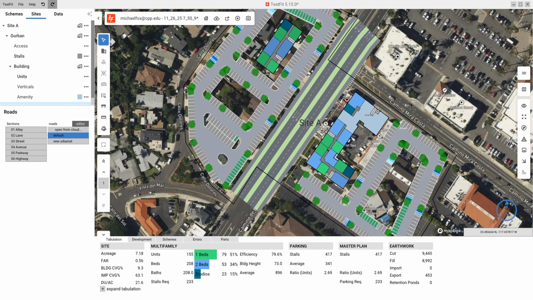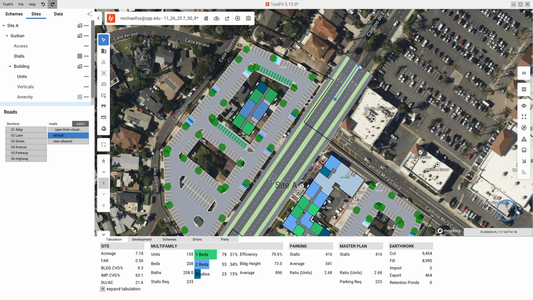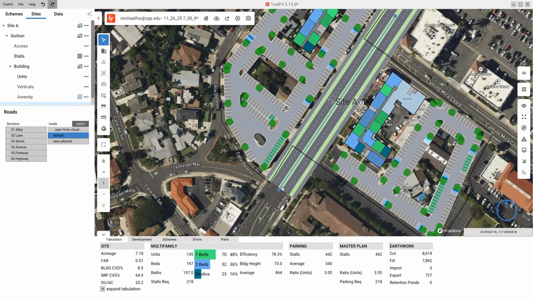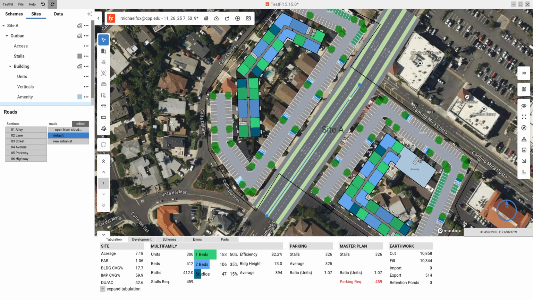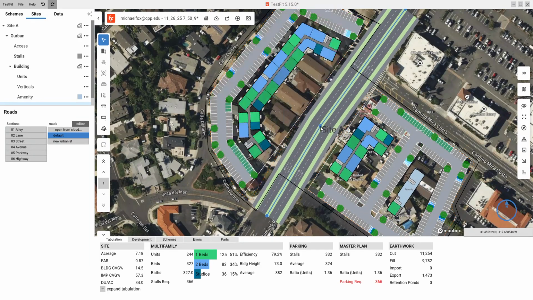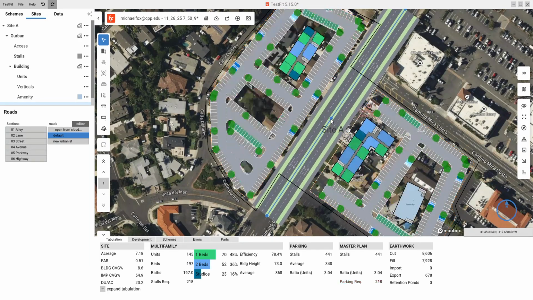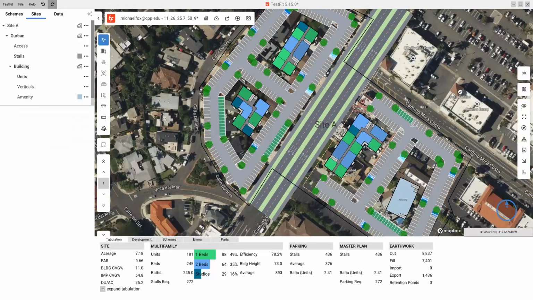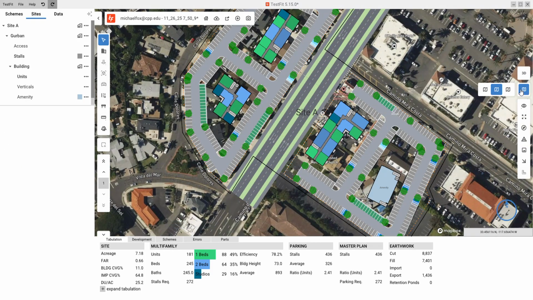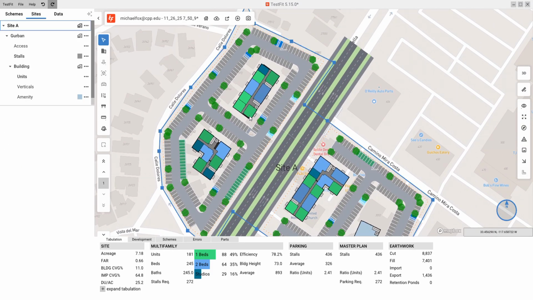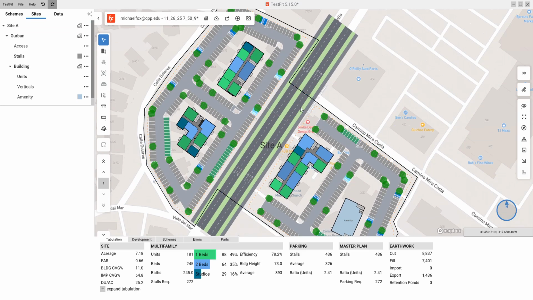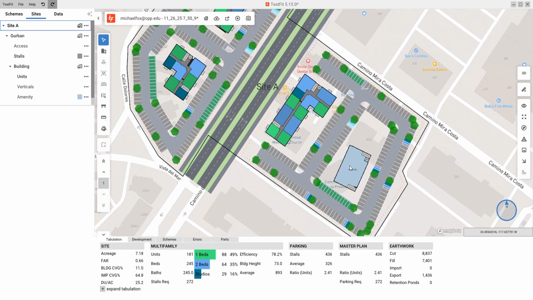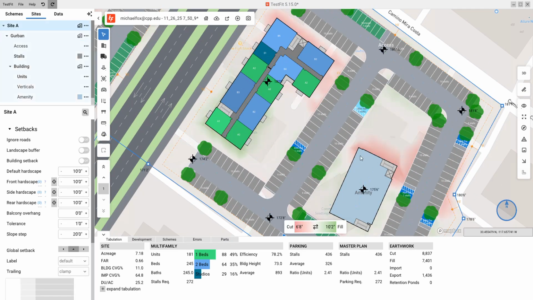Let's see if we can get rid of this. Right here. And now as you can see, it split our design into 1, 2, 3, 4 areas. Now we have amenities on the very bottom, but it's okay. We can always move the program around.